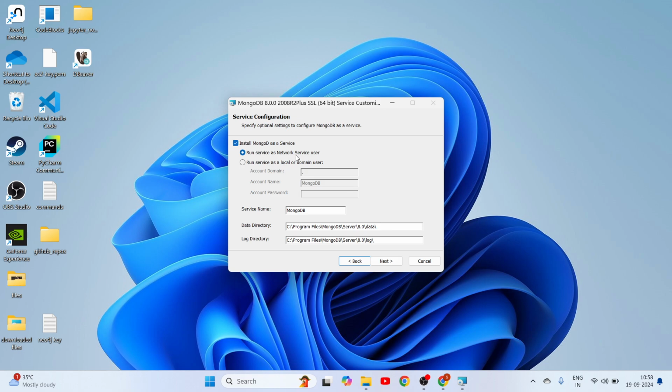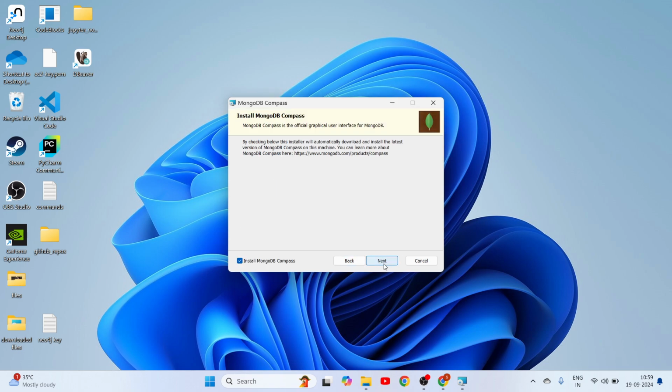And here you can install MongoDB as a service. So here we have an option of local or domain user. We don't have to do that. We can just run it as a network service user. This is the default kind in which we use this. So run service as network service user. You don't have to change anything. So I click on this next.